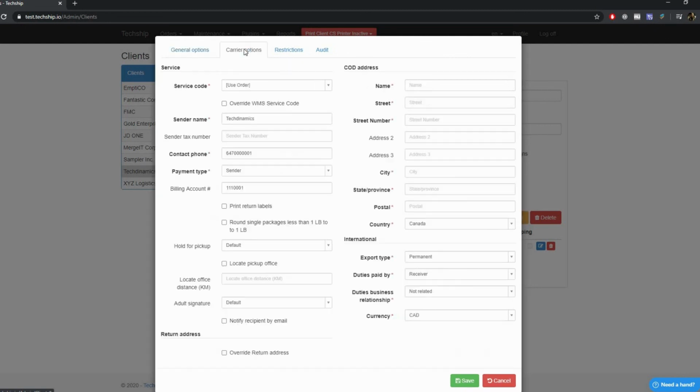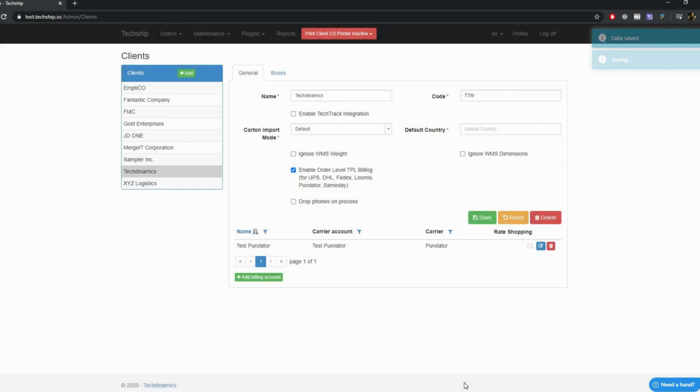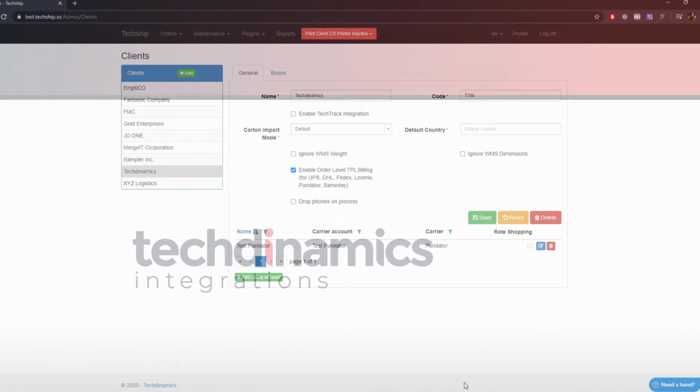Once your setup is fully ready, press Save to apply the changes, and you'll have your Purolator account ready and set to ship.